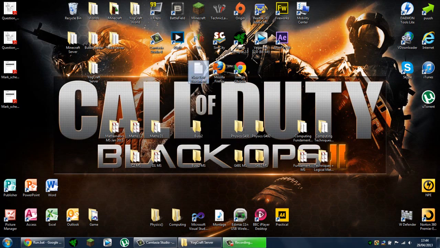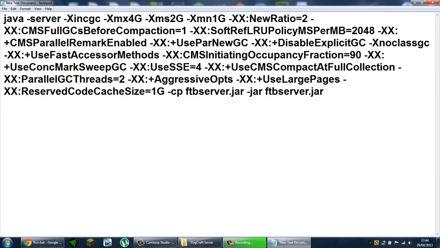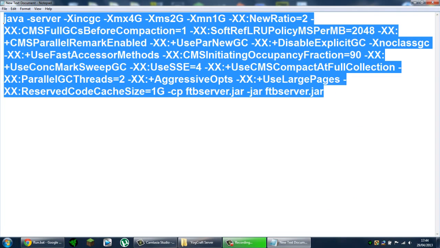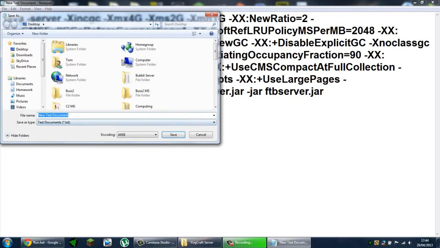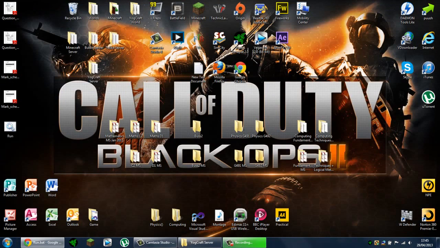The other thing in the description is this code right here, which you can just copy and paste into a blank text document. And then once you've done that, click File, Save As. Just call it whatever you want, like run.bat. Make sure you call it something.bat. So the .bat bit is important. And just click Save.